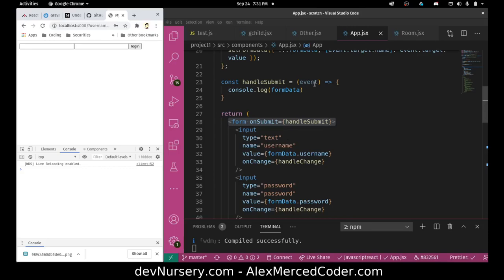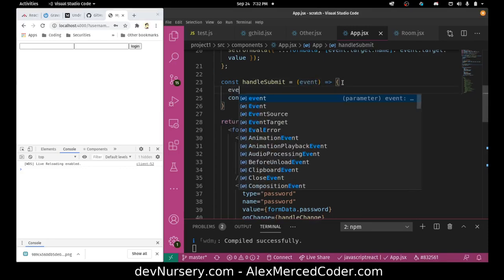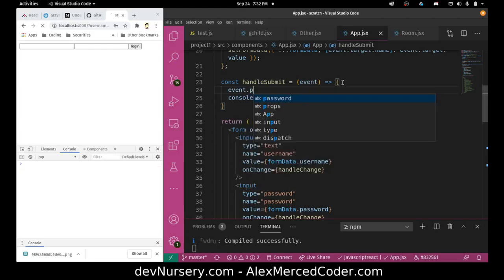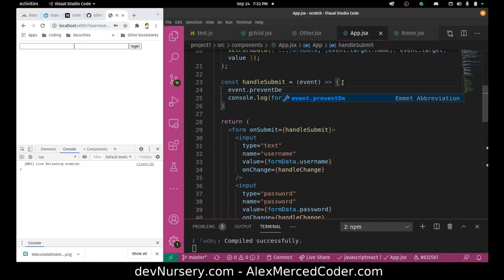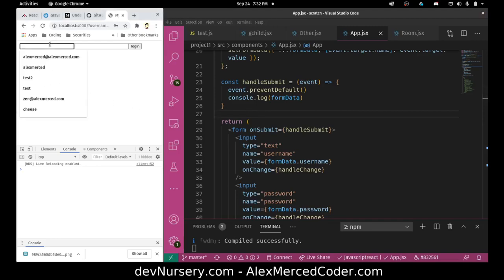Okay, in order to fix that, I need the event object. So this is why we do need the event in handleSubmit. I need to do event.preventDefault. Okay. And what this function does, it just prevents the form from enacting its default behavior of refreshing the page. So now if I type in, as I said, cheese, I hit login, and now we see the console log, but the page doesn't refresh.